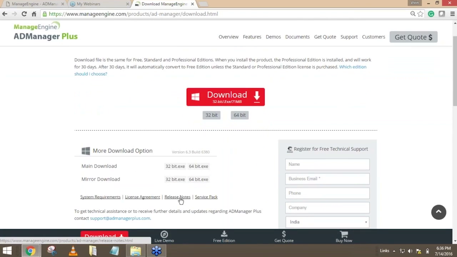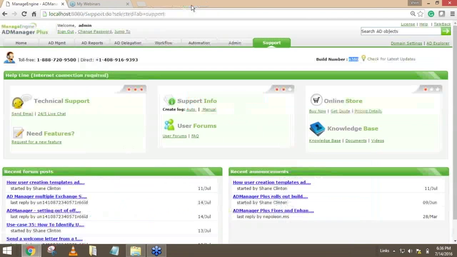You have the release notes right here. Now you can go to the release notes using this method, or you simply go to the support tab and then you have a recent announcements section within the application itself. So you need not go to a website. So you go to the support tab and you have all the latest fixes and enhancements and the new features included in every service pack or build.